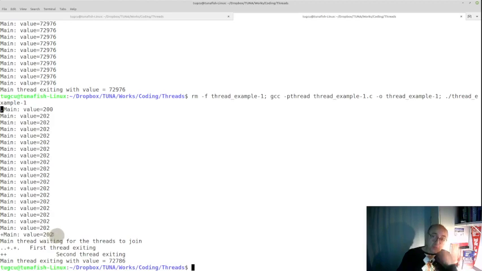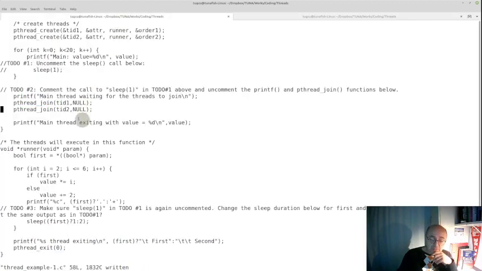Main almost completed actually. Main didn't come to the end because when main came here, it just said main thread waiting for the threads to join, and it will wait for thread 1 to complete. Main cannot continue until thread 1 completes. When thread 1 completes, it will also wait for thread 2 to complete. Now, maybe thread 2 had already completed. If so, it will immediately continue. If not, it will keep on waiting until thread 2 completes. But you will come to this printf statement if and only if both thread 1 and thread 2 have joined the main thread. And that's when the main thread exits.